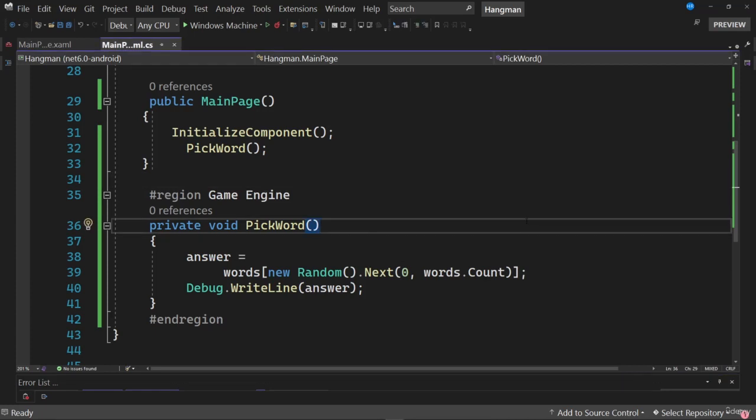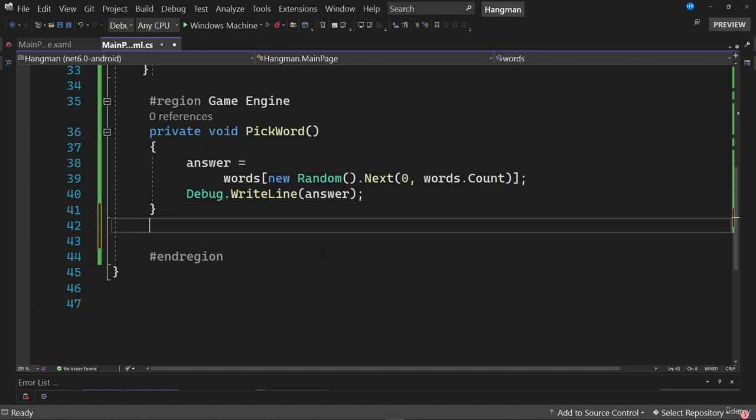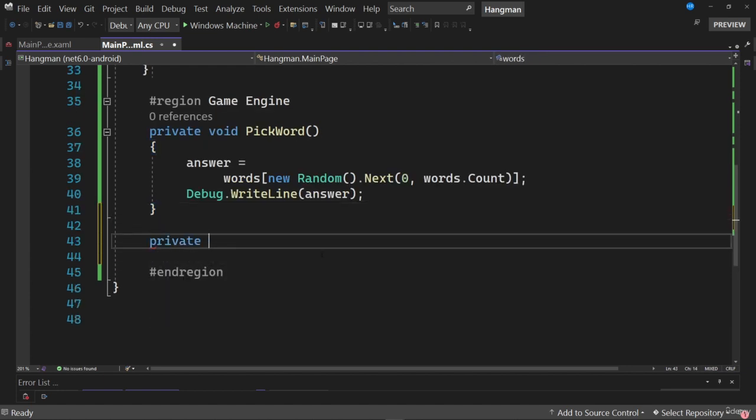Once we have the word to be guessed, we need a method that converts the word into a string that is a combination between guessed characters and underscores. To do this, let's go to the region called GameEngine and create a new method. Let's indicate that the method is private, that it is void, that it is called, for example, calculateWord.